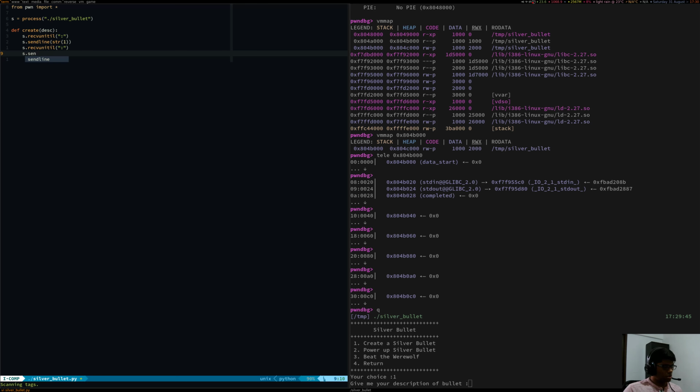Instead of using send line, we should be able to do send. Actually it will patch that up with a null byte. We should be able to do that. Let's debug this. I'll decide on it later.